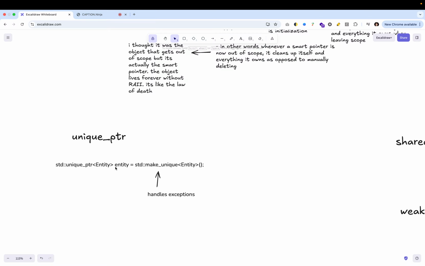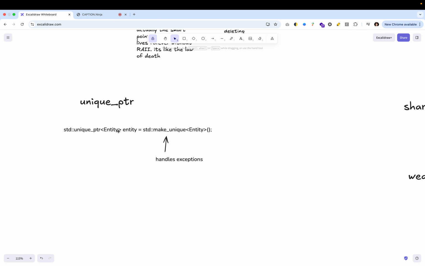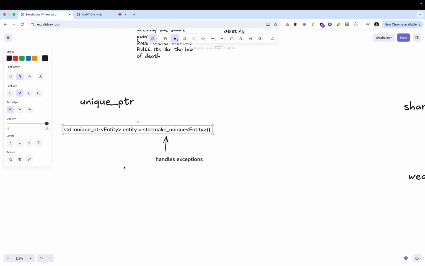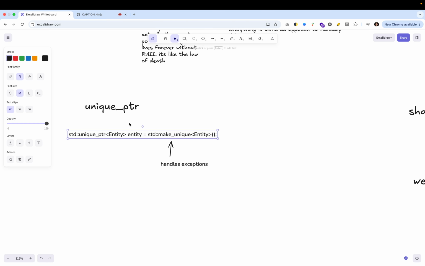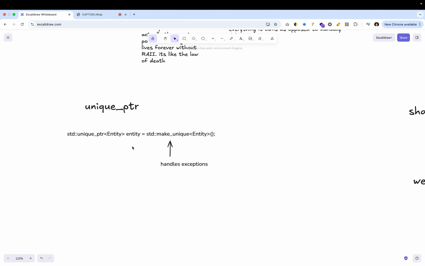So you can't copy it, you can't pass it as a reference, you can't store it in another class, you can't pass it into a function. Because this is the only thing that can delete this. We don't want anybody else to be able to delete this.